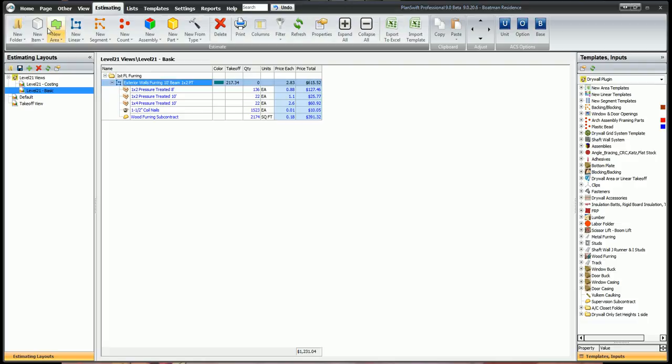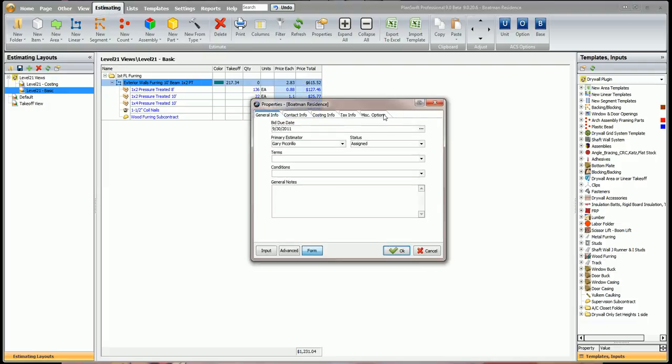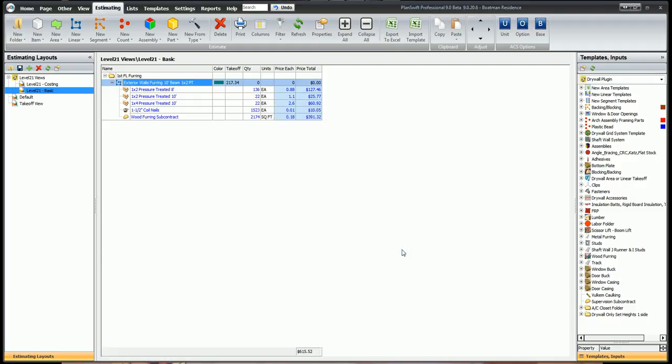So I want to go back to my properties window and turn that off. Don't keep this on during your takeoff. This is just to look at something if you want to see what a wall type costs. See, now I'm down to $615. That's the true number for this takeoff.